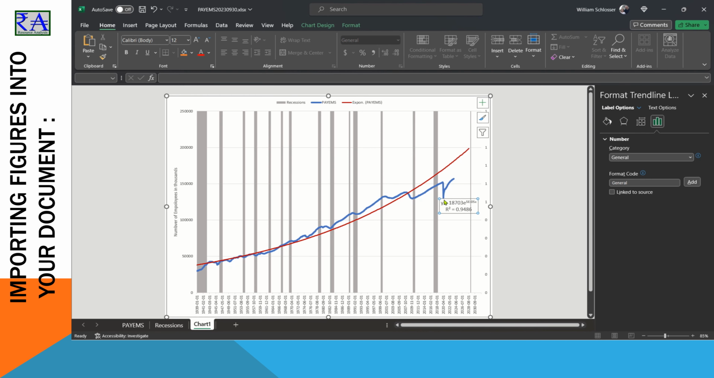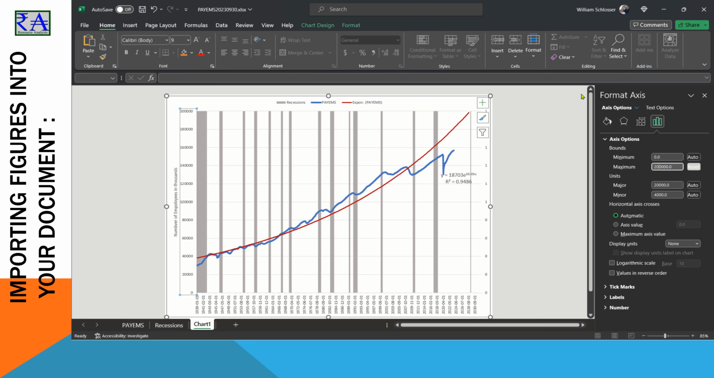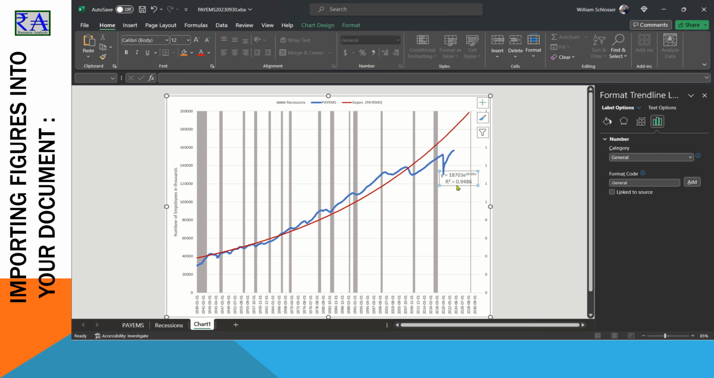In this segment, I'll guide you through the process of saving and importing your charts into your Word document, and we'll discuss how to properly label and cite these figures. Let's keep going.